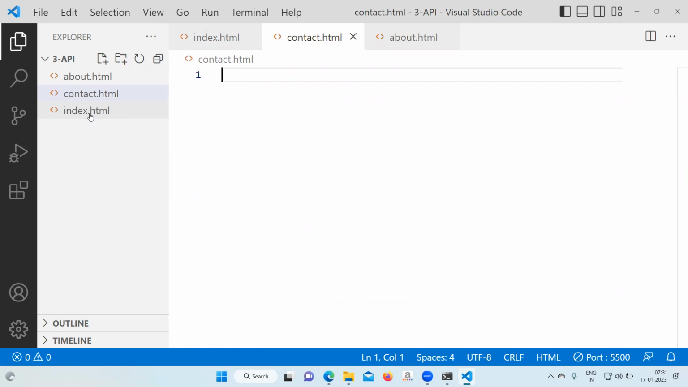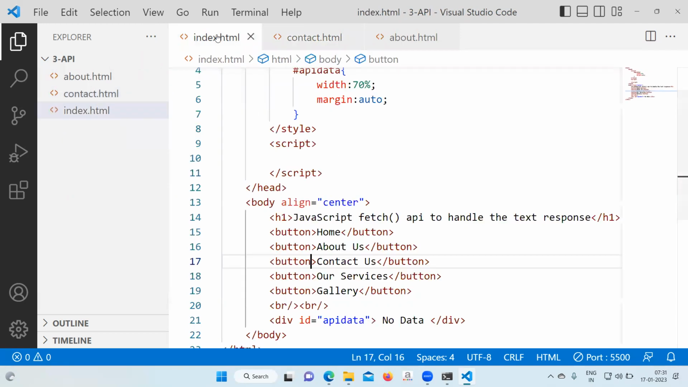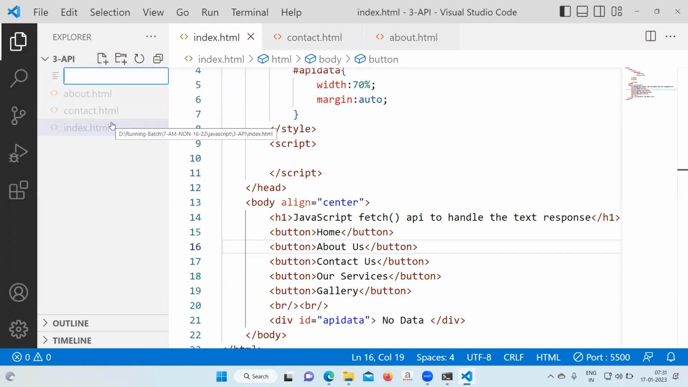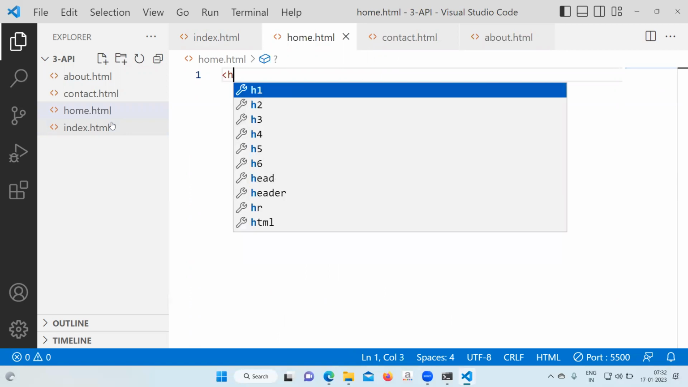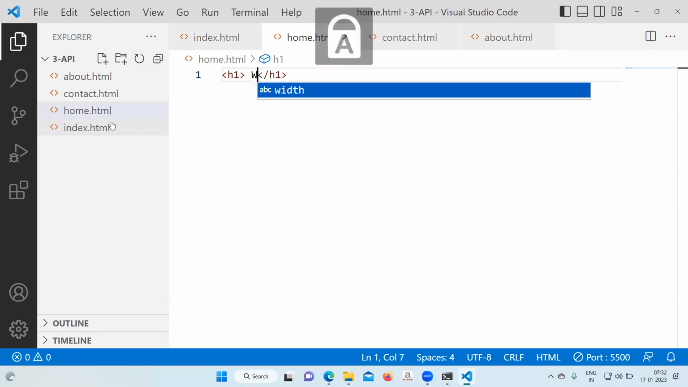Okay, we created about. We were supposed to create home and about, but no problem. We can create one more file, home.html. Create home, about, and contact. Then we'll add a few lines under the HTML files. Suppose in the home file we can add, welcome home.